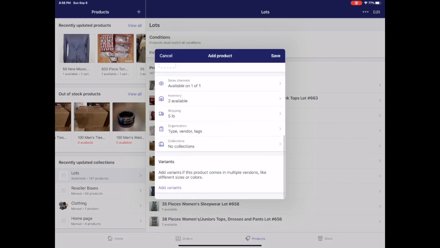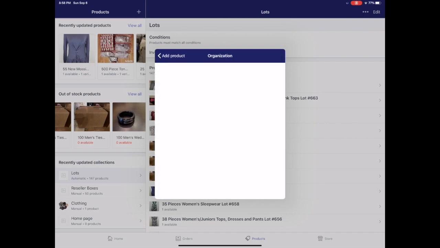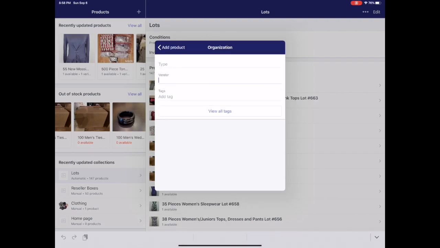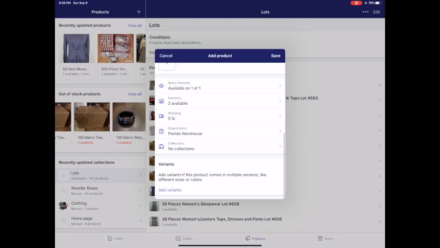And then you would have the type, vendor, or tag. So you can assign this to a vendor or tags. And so that means, let's say you're drop shipping or shipping inventory from another warehouse. You could say warehouse California, warehouse Florida, whatever you want. You could call this Florida warehouse instead of your California warehouse. That way you know where it's located.